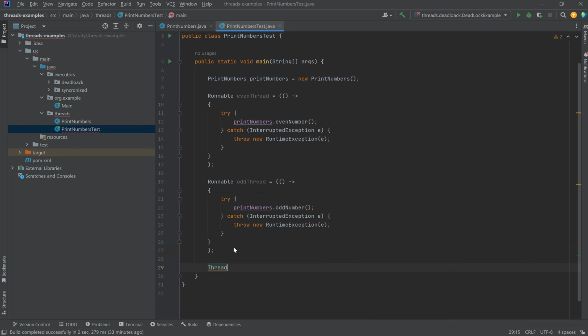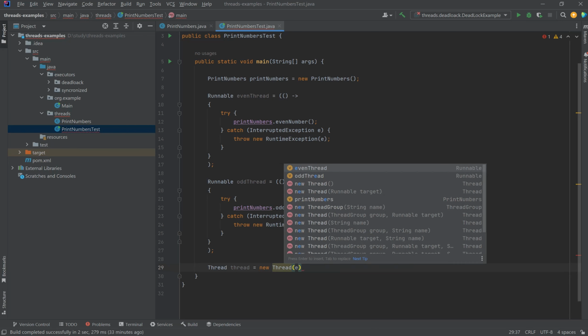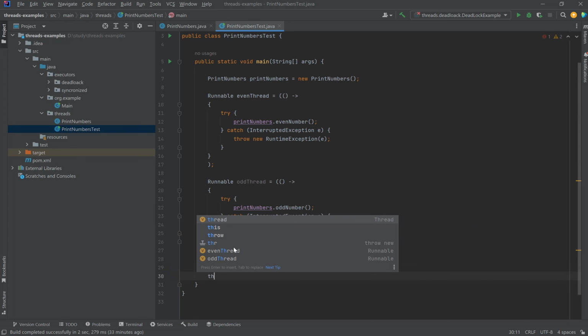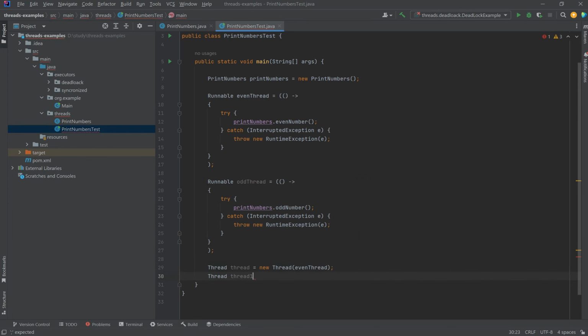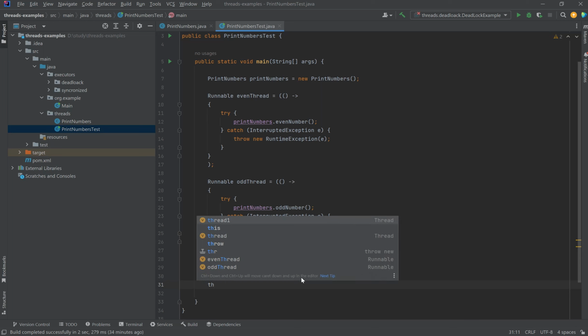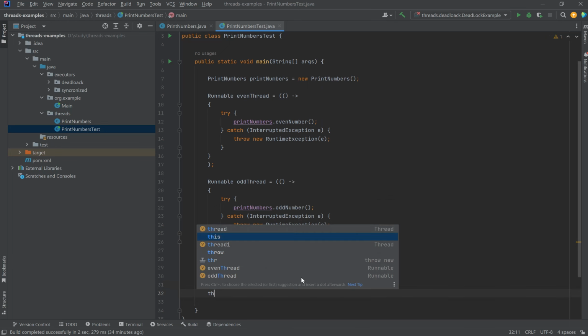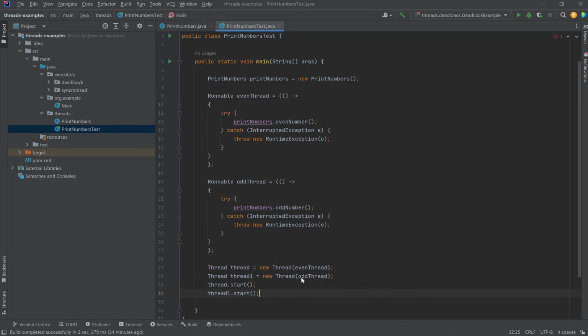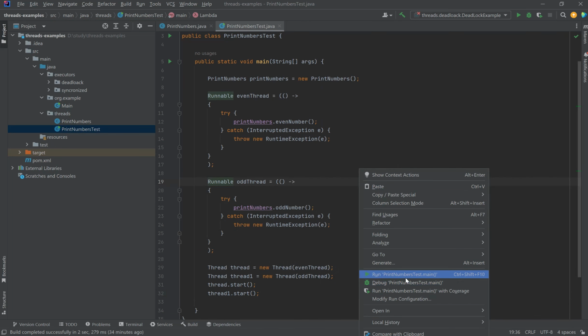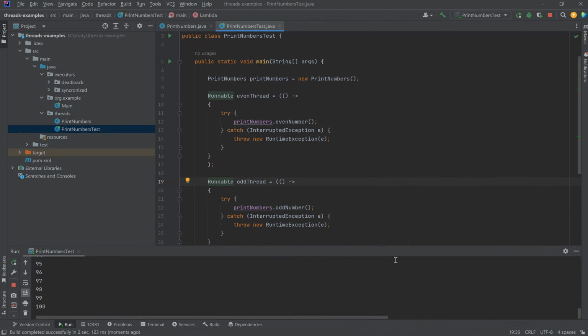I'll create Thread thread equals new Thread and pass the even thread, and I create the second thread, thread1 equals new Thread, and I'll pass the odd thread inside that, and I'll start both. First I'll start thread1. We can start in any order, no problem. Thread1.start, and now I'll test it. I'll run it. Here you can see we printed the numbers in sequence by using the two threads.